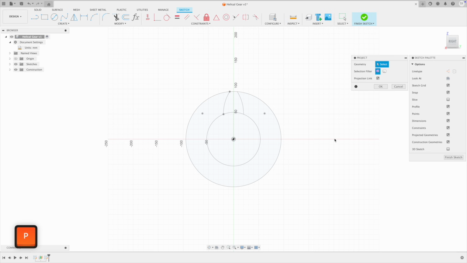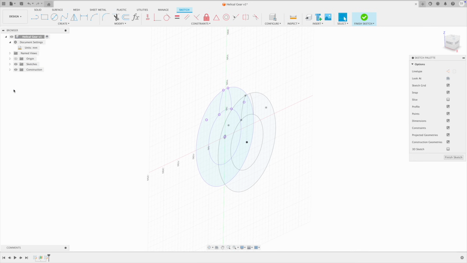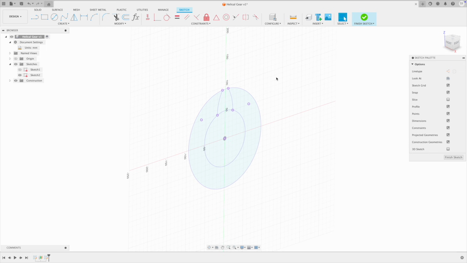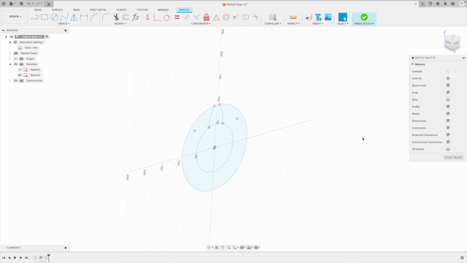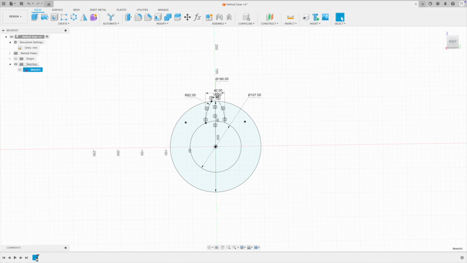I could press P for project, and I can select all this geometry. It projects it to that new sketch plane. And let's just hide the first sketch over here. And now, can I scale this sketch? Let's go, scale right here. Can I do it? No, we can't scale a projected geometry. So what do we need to do? Well, I'm just going to finish this sketch and I'm going to delete that sketch that I just created. And let's delete the construction plane as well. So we only have this original sketch.